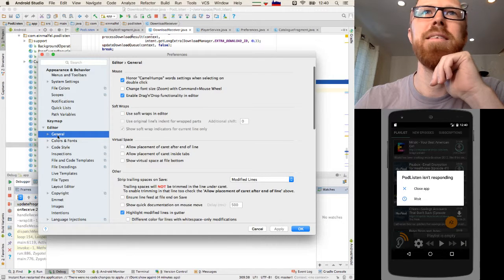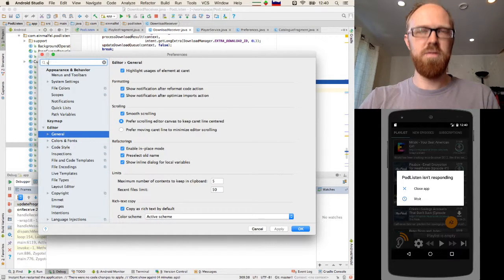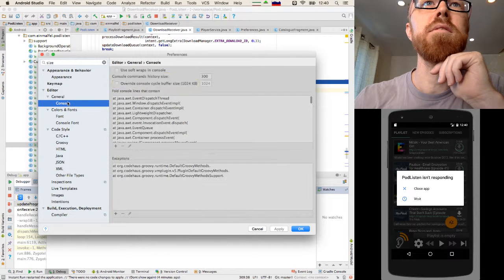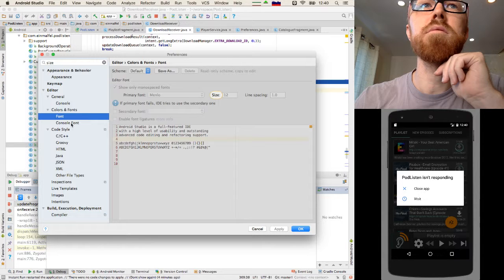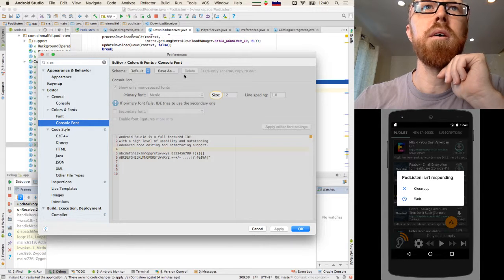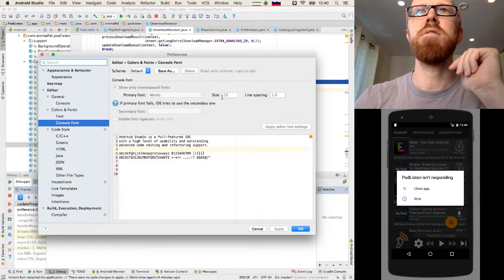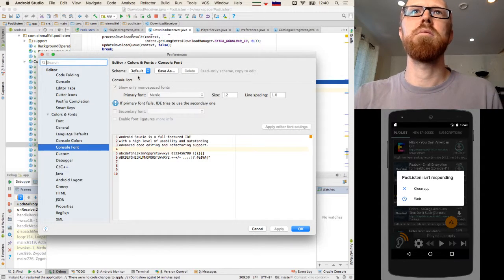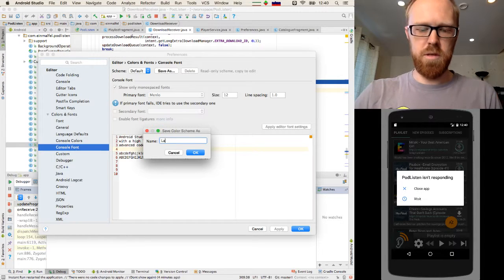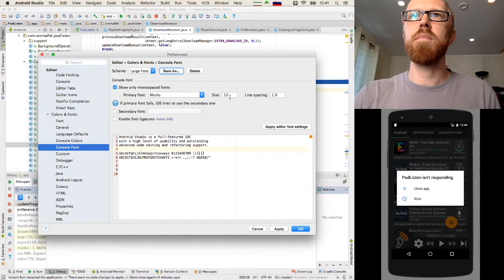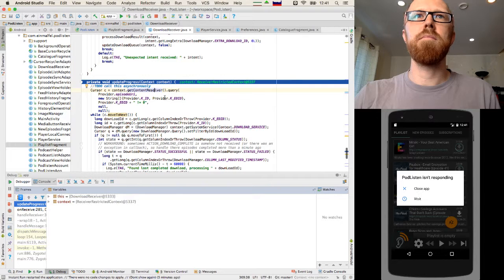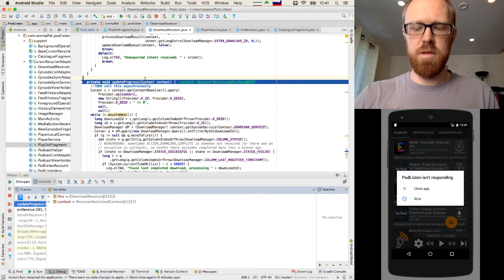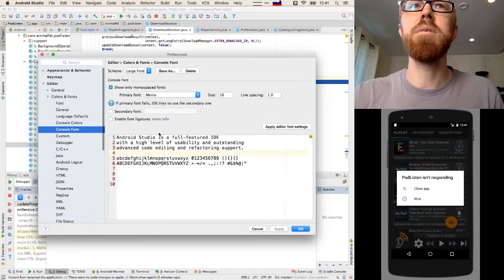Let me search for size. Colors and fonts. I am not sure why it doesn't let me change the font size. I have to duplicate this maybe. Large font. There you go. Okay, let's try 16. Huh, did that even change anything? That looks the same.